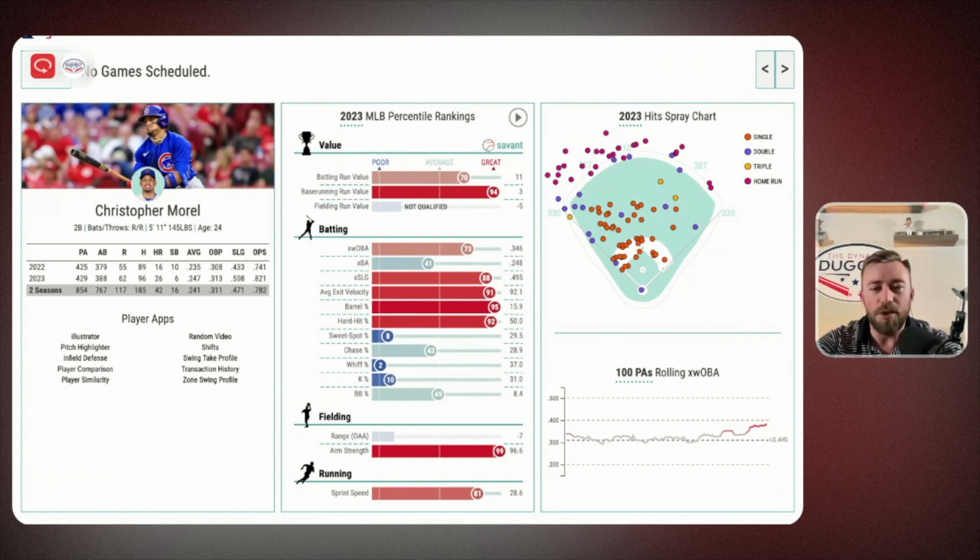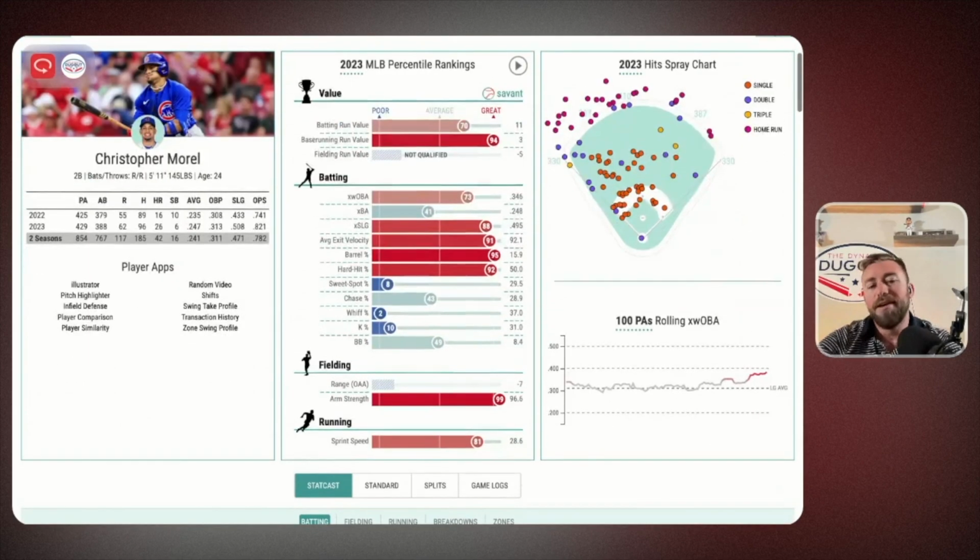But I will continue on with Christopher Morel. Pop says, I have no clue how to evaluate his profile. Yeah, Morel's profile is very, very tough for several reasons. And we'll look at it here. It starts out pretty polarizing, because Morel hits the ball hard, but Morel doesn't make enough contact. So the contact rates are horrific.